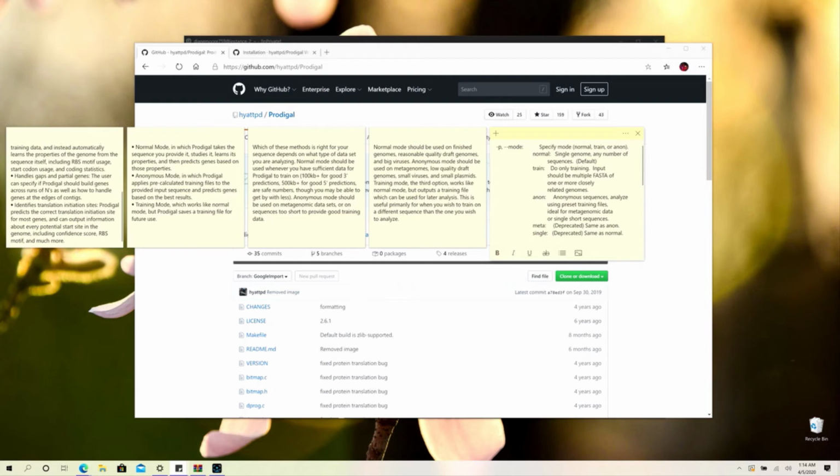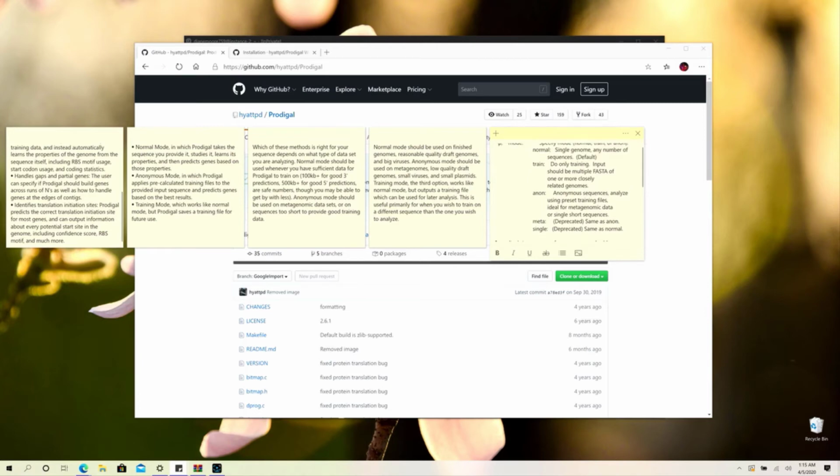Prodigal is a command line tool, as I said earlier, so it requires basic parameters that should be defined in the command. For example, -p or -mode defines what sort of mode you would like to use. By default, it is normal mode, and as I discussed earlier, normal mode requires just the genome or any number of sequences that can be present within a FASTA file, or they can be various files as well, but they should be genomic data, not genes themselves.